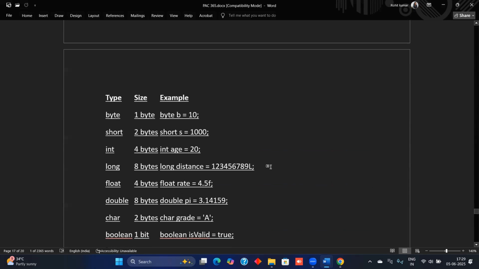Here you have the type, size, and example. Byte is 1 byte. Short is 2 bytes. Byte consists of 1 byte only.